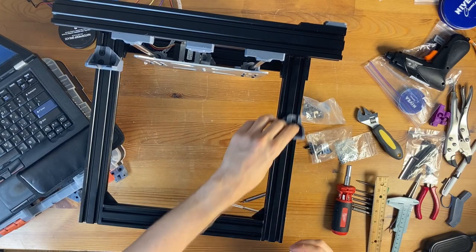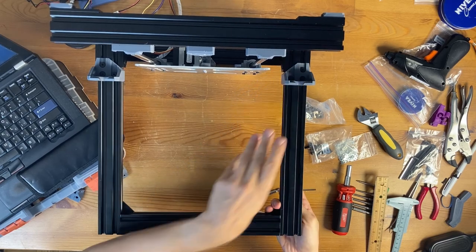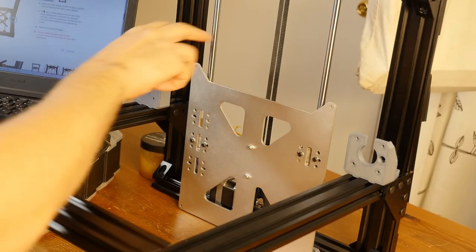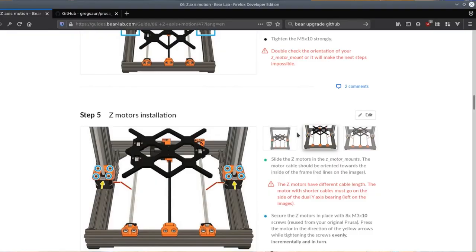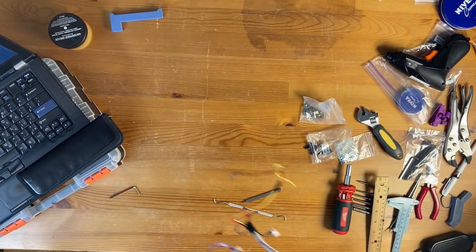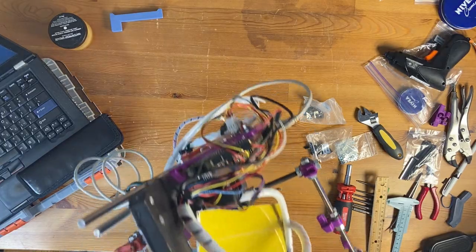So yeah, now we have our motor mounts here. I have a different setup, so it's going to be a little bit easier for me now. I don't need to slide everything. I can just decouple the motors. So I'm going to take this away. In its place, I'm going to put my Franken Prusa.